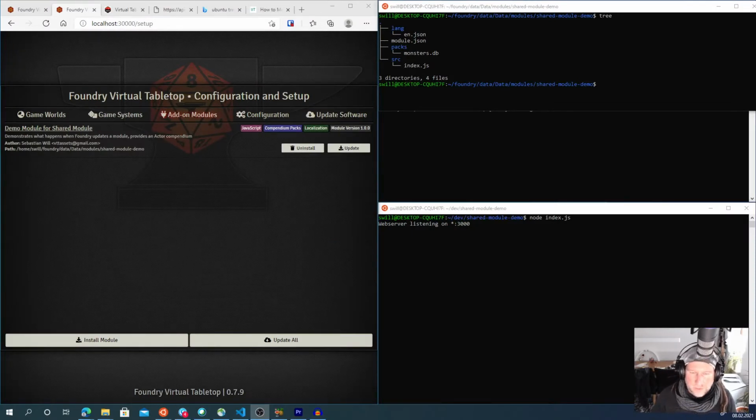To demonstrate what is happening behind the scenes when you click this little update button, I created a very small module, and you can see the structure of this module in the top right. So it has a source directory, a packs directory, a file module.json, and a language directory.